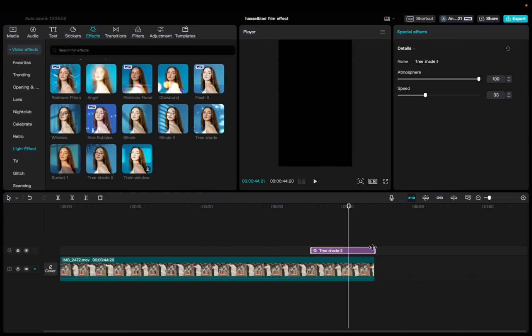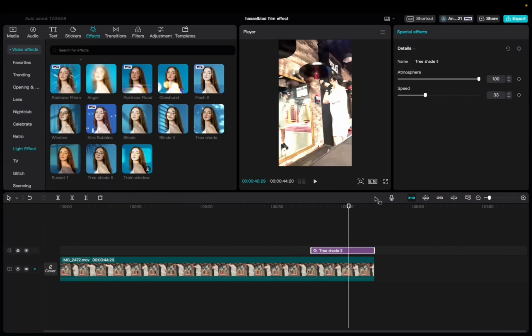Now, we're going to increase the length of the effect, and with it being selected, we can go up to the Special Effects tab and mess with the atmosphere, speed, and also add keyframes.